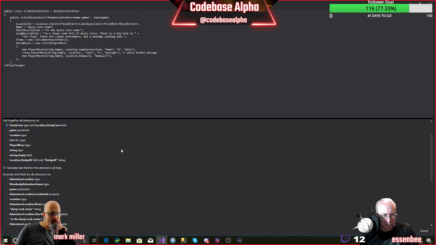Generate text fields for all references too. So text fields are things that you can change later. You've got a string in there, dusty rock room. Yes, that's the name. You might want to check that. Where's that one? Down at the bottom, generate text fields for all references. Yeah, I might take that in the dusty rock room.